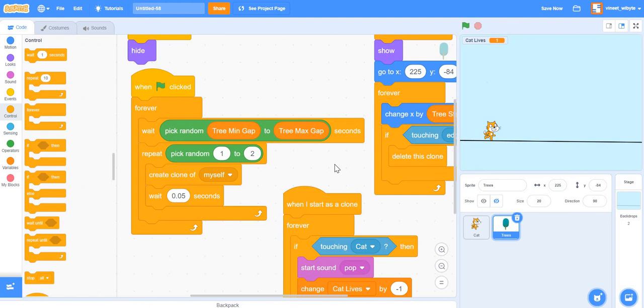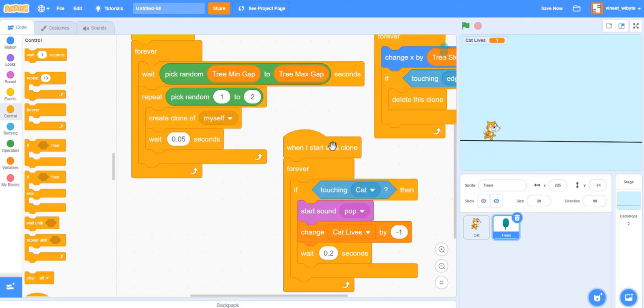However, we added some elements of randomness to create random amounts of wait and a random number of clones. So that is this. You may want to create more clones, but remember the heights have to be adjusted. And then finally, we have given for now the code for our tree to be touching the cat and detecting that, so that we can keep track of how many lives the cat has.